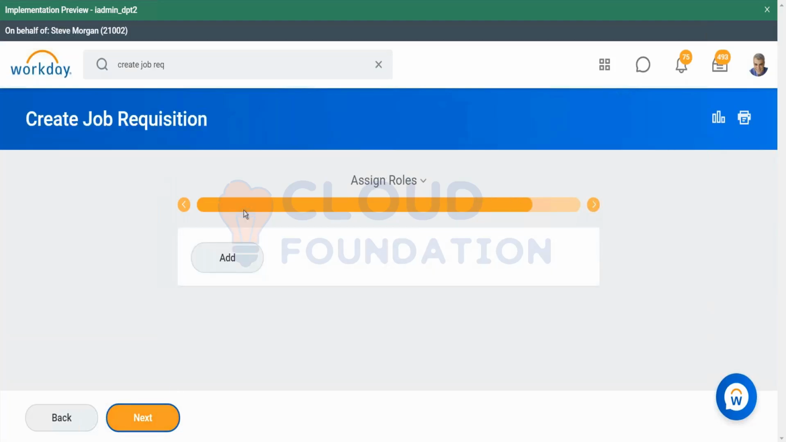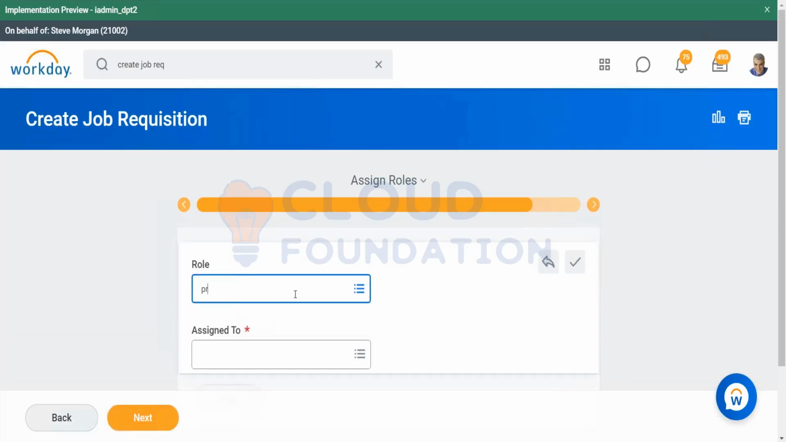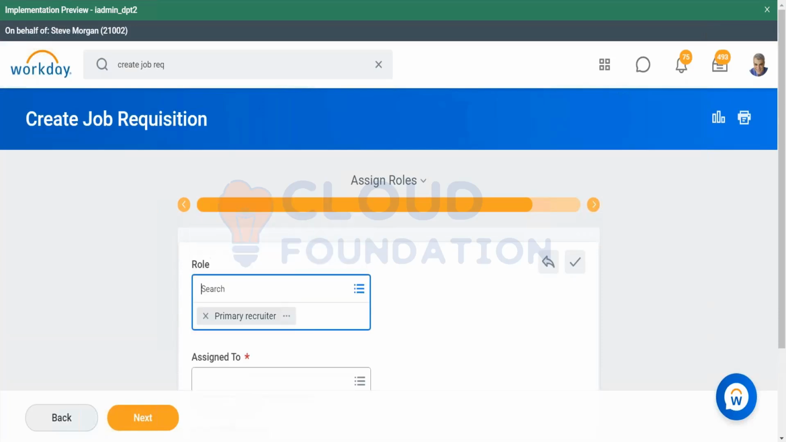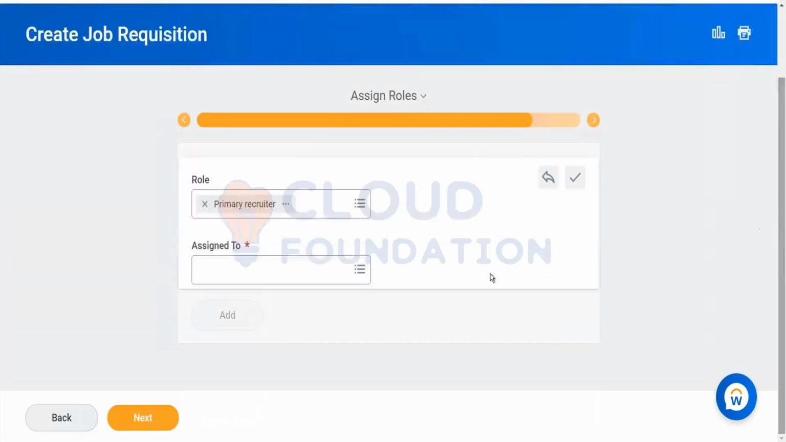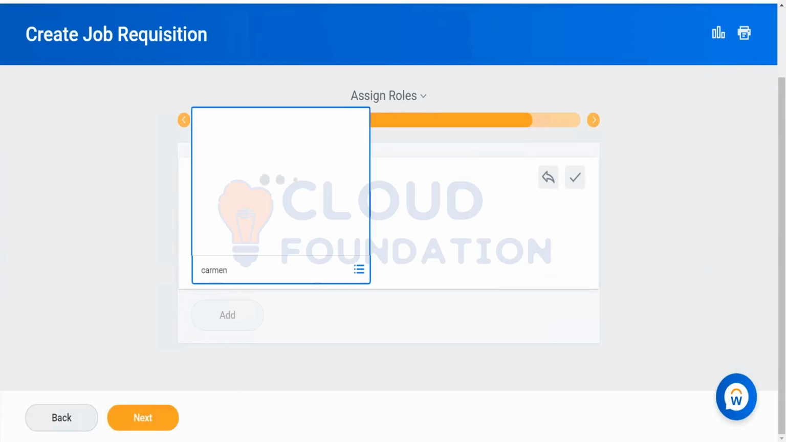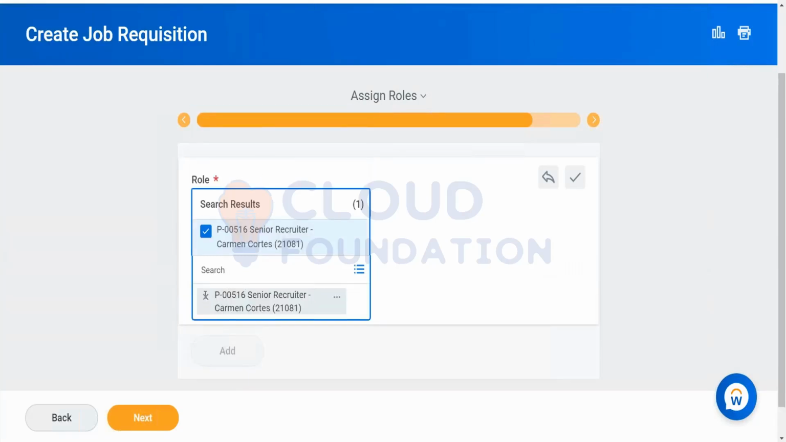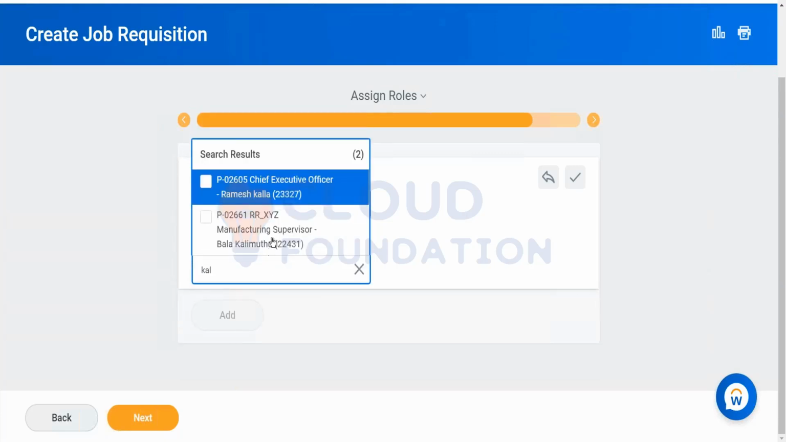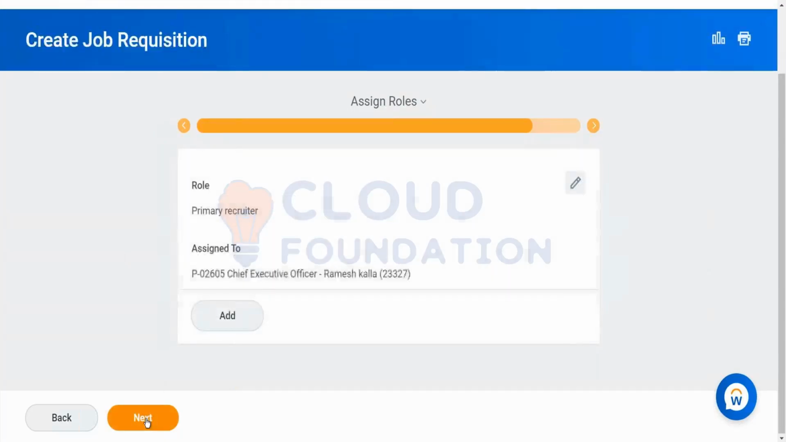See over here, now we have got the assign role option, and I can click on edit and assign primary. So in recruitment, over here only we give the access to assign primary recruiter. Then assign it to anybody. Let's suppose Carmen, or not Carmen, anybody else. Okay, so now the posting option will go to this particular person.